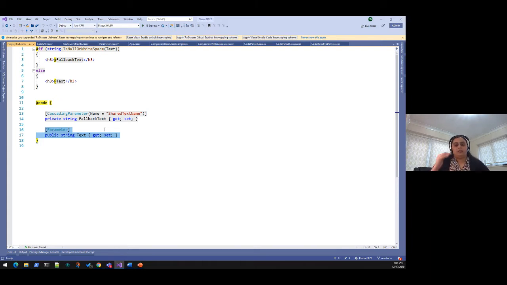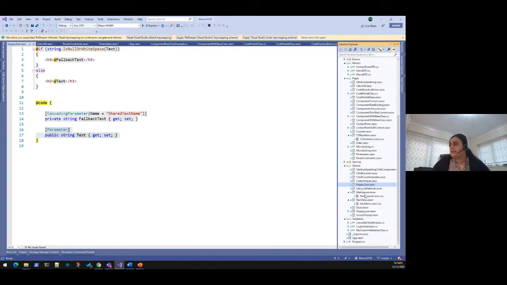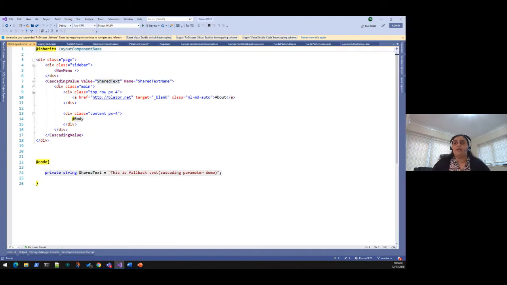So you start at the top level where you want that value to start propagating. In my instance, I wanted to start propagating at the main layout level. So I use a cascading value component for this. The cascading value can have a value and a name. The value is set to a field I've got here called shared text. It is of type string, and it's got a string value attached to it. I also specify a name for the cascading value, called shared text name.